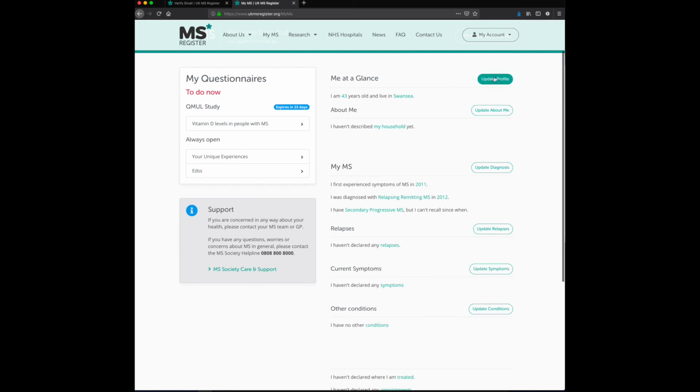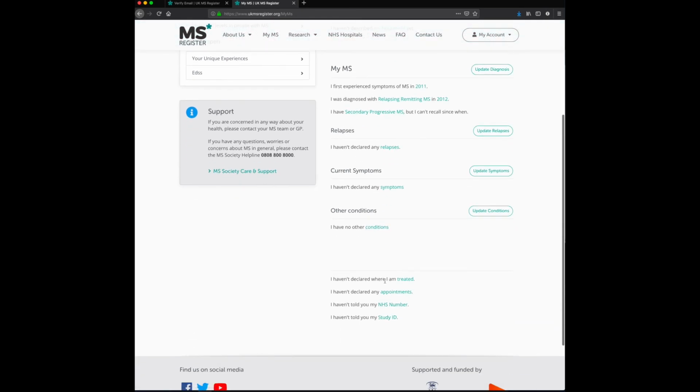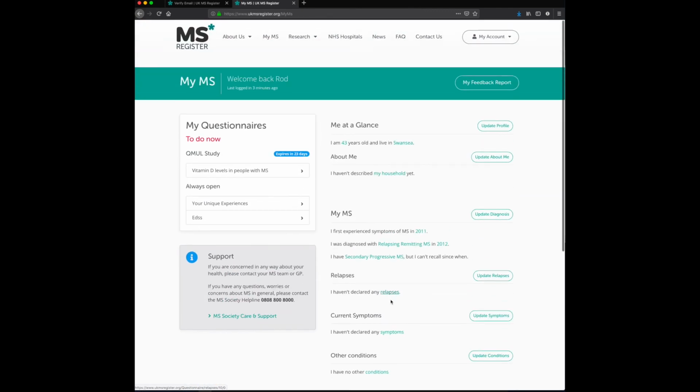If you need to update your password, by the way, you go into update profile or your email address. You can go in and fill in the household details or any other relapses or symptoms or conditions and anything else that you need to add. So if at some point you do want to add your hospital in or your NHS number or your consent at a clinical study, you can add that in there too. So that's how that works.